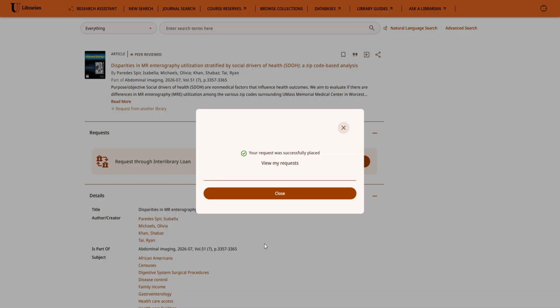Once that request goes through, you will get an email when the article is available. Again, it will typically take a day or two, but with articles, we will sometimes get them back the same day, and then the PDF will be sent to you.